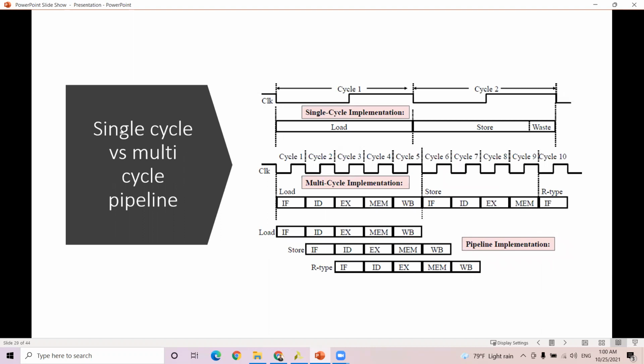If you consider a normal single cycle processor, what happens is that a normal load operation, which requires the memory to access, can be implemented in less time than the store operation. So there will be a waste if we go with the single cycle implementation of a processor.